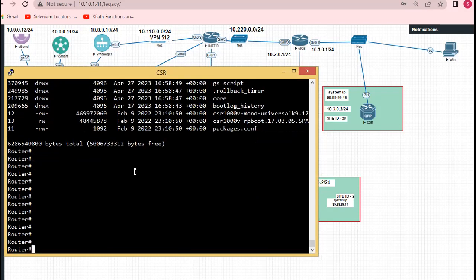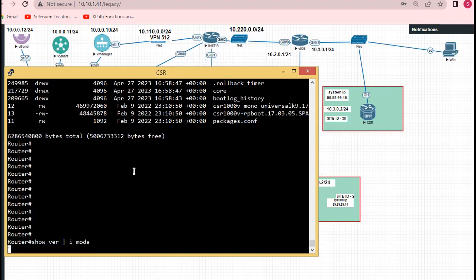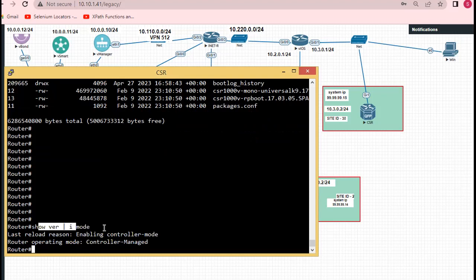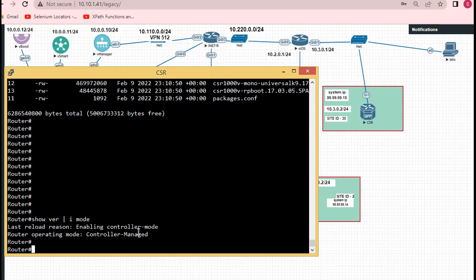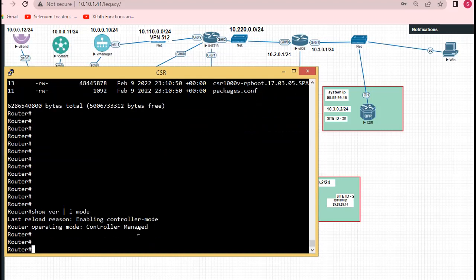So first you need to check in which mode the cEdge is. For that you can use the command show version | section | include mode, and you can see the router is in controller managed mode. There are two modes. First one is autonomous mode and second one is controller managed mode. In autonomous mode, it will work as a traditional Cisco router, and it will take all the traditional Cisco commands.